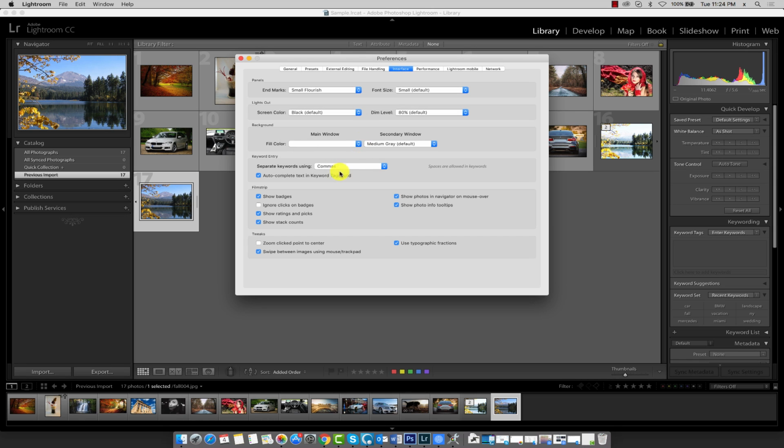We'll work with keywords later in this course, but for now, know that you can set the separation of keywords using either commas or spaces. Just make sure you do leave it as commas because that's what we'll be using throughout the course. And now that we've covered the important configuration settings, at least for the beginning of the course, I'll go ahead and close the Preferences panel down.